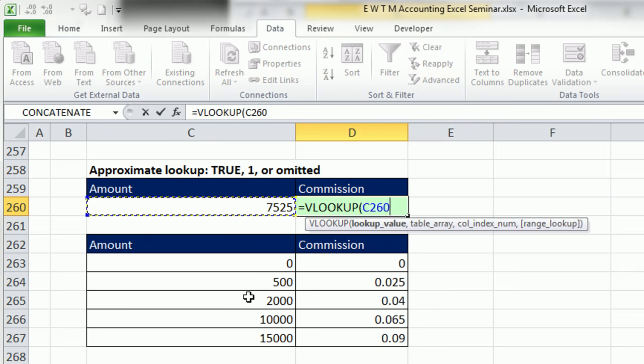Now, technically, that's not what it does. It does a search where it divides the table in half, and it's actually really fast. It doesn't have to look through every item like with an exact match.